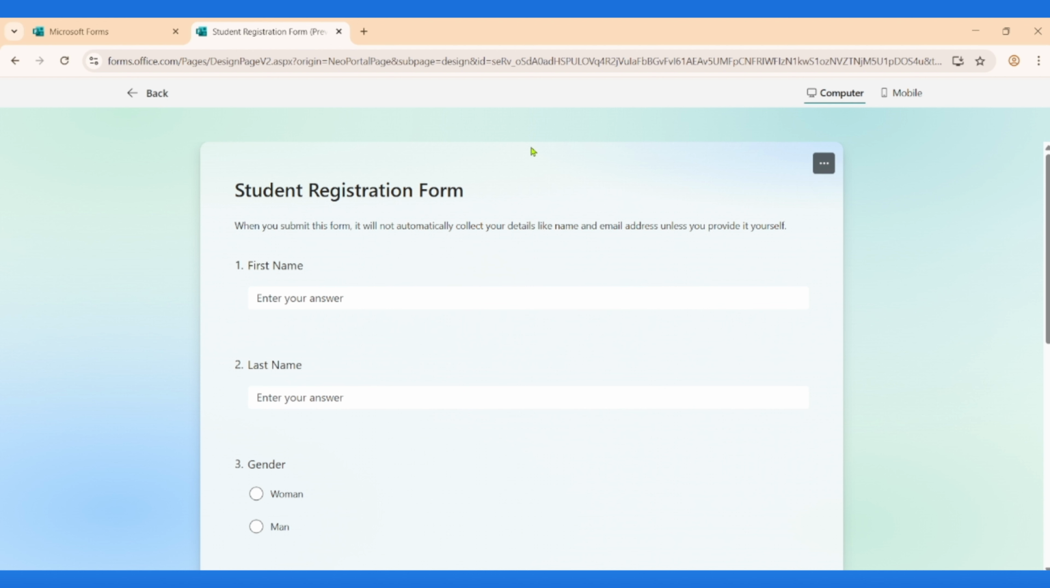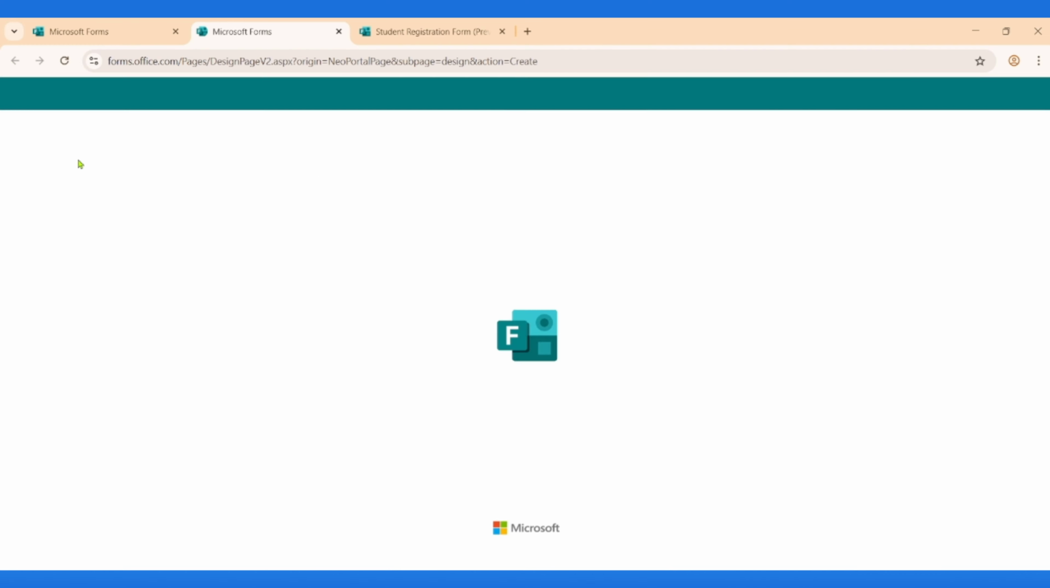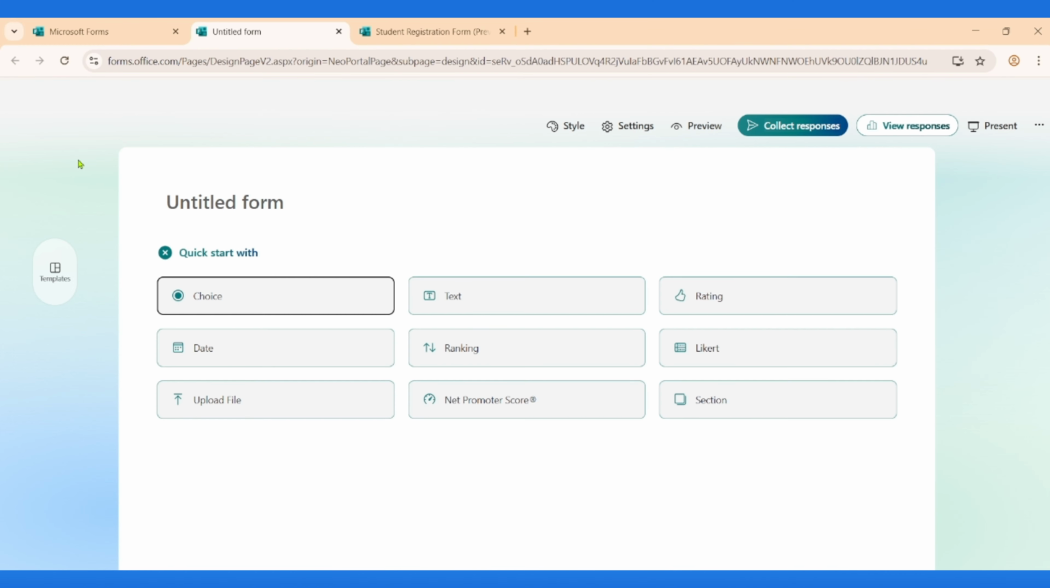To create a new form from scratch, navigate to your Microsoft Forms dashboard. Here you can see I'm now in my Microsoft Forms dashboard. To create the new form from scratch, simply click the new form button. After clicking on this new form button, I will be navigated to this form page, where you can easily configure your form, rename it, or simply add new fields to your form.